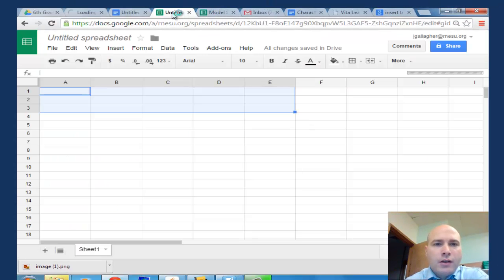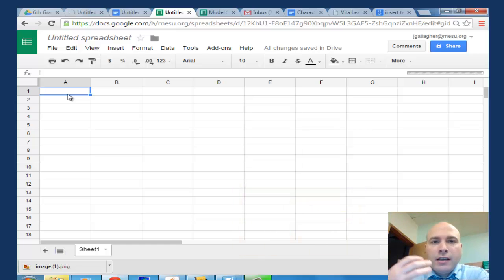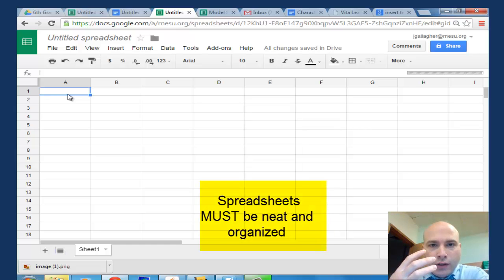Now, within Google Spreadsheet itself, you need to have data sets. You need to have your own data because that's what we're looking at. You need to have specific labels. You need to make them stand out because a spreadsheet needs to be visually viewable. It needs to look neat.